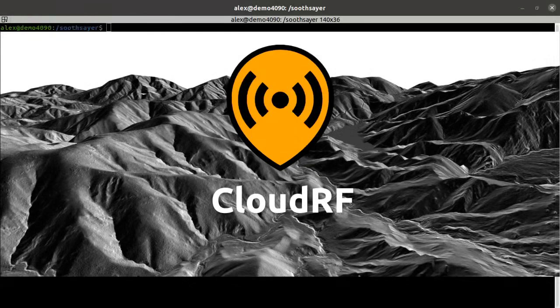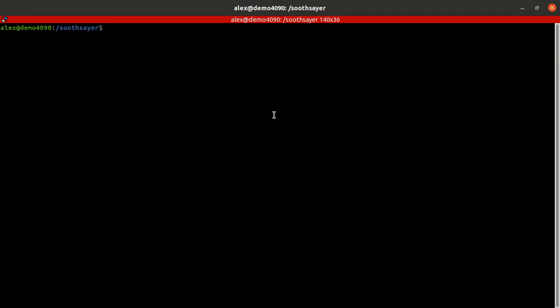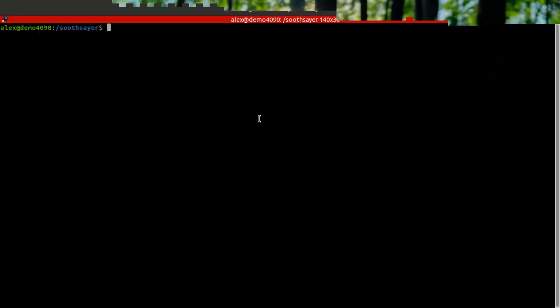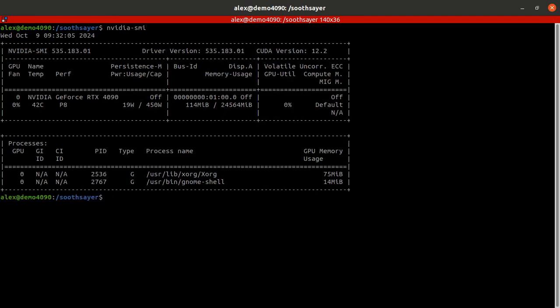This is a guided setup for SOOTHSAYER 1.8 on Ubuntu with Docker. On this box here, we're working on a bare metal gaming PC. You can also install this on a VM with GPU pass-through. Before you can begin, you need to make sure that you have an Nvidia driver.